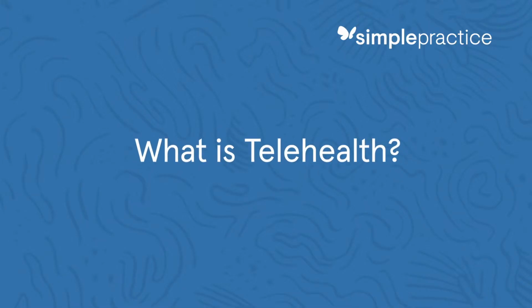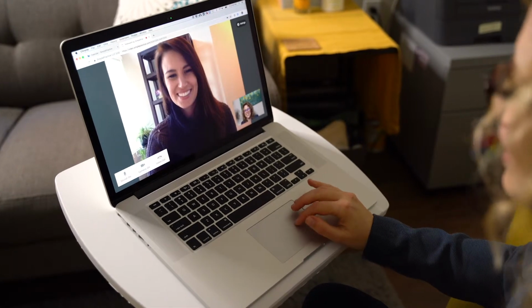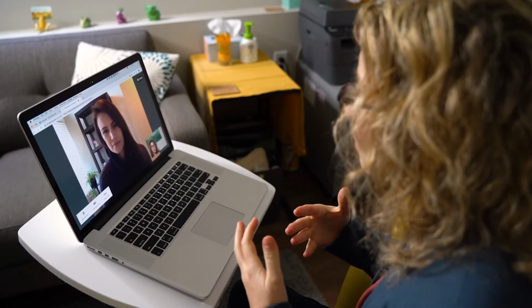What is telehealth? Through audio and video over the internet, you can meet with your clients on the go from your desktop, laptop, tablet, or mobile device, iOS or Android. It's your choice. Telehealth by SimplePractice allows you to connect with clients anywhere with secure and convenient appointments that save you time and hassle. There's no need to deal with traffic when you can schedule and attend your appointments directly from a laptop or mobile device.